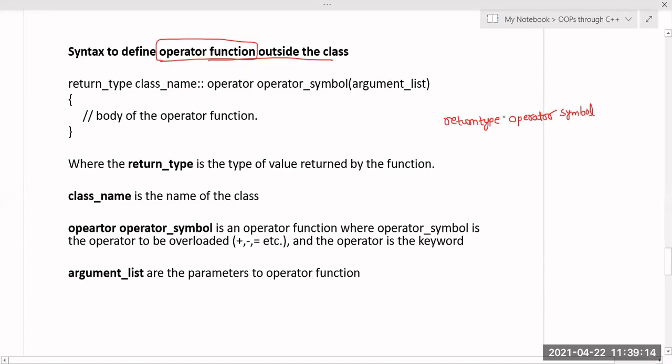So here you have to use return type, operator, and what is the symbol. So that is called operator symbol. I will write operator symbol, and it may take some parameters. So this is called parameters or arguments. So I will write it as parameters, and this is the body of the operator function.